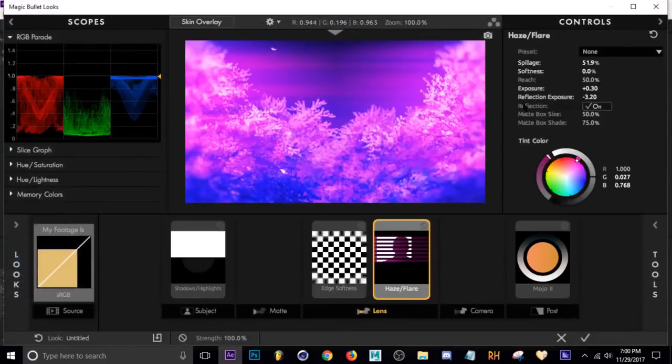So here I actually want the haze flare to be a lot softer. So let's increase the softness and the spillage down, so like the amount that it's spilling, and the reach higher, so it's kind of reaching all the way across there. And I think that's okay for right now.